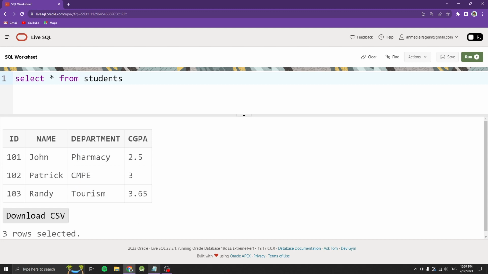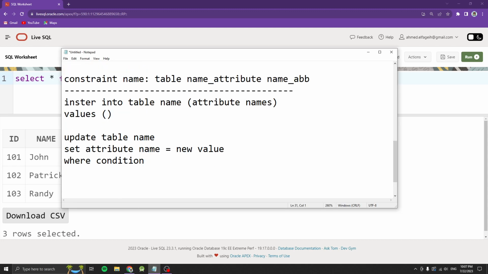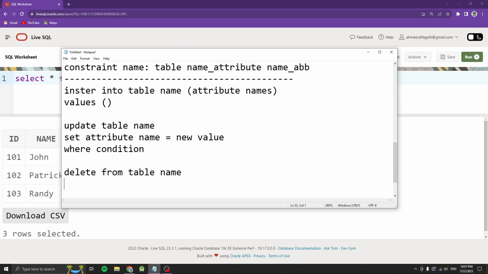And now for the delete statement. Delete from, you have to give the table name here, and you have to give a condition. Same thing as update. We use the condition to identify which row we need to delete. Here, you are deleting from the students table or any table where you need to specify which row you need to delete exactly. And this is where we use the primary key to identify which row.